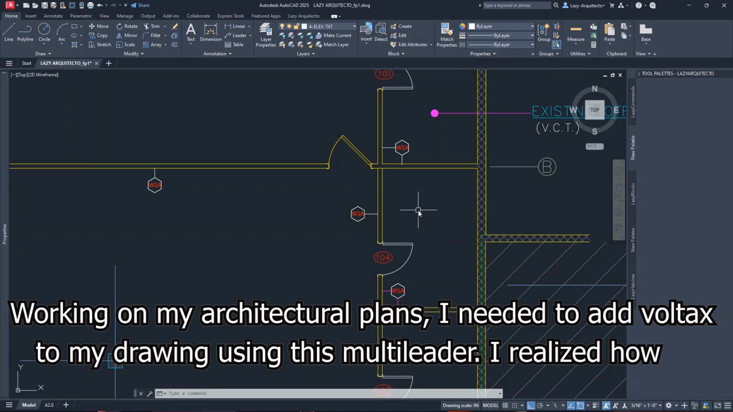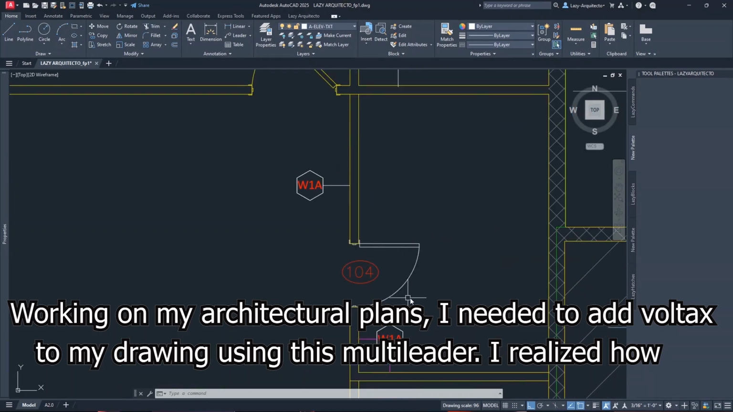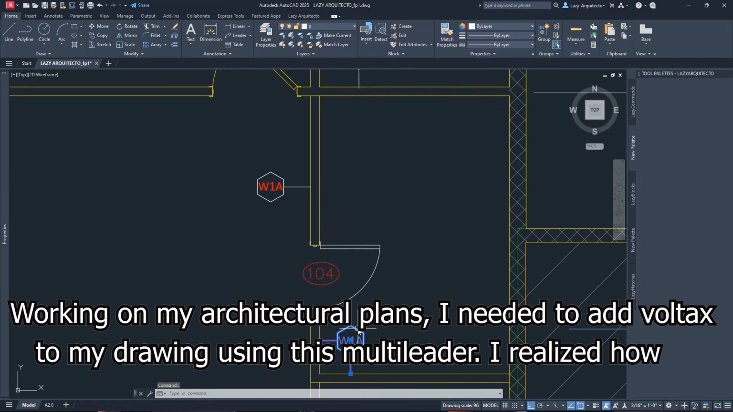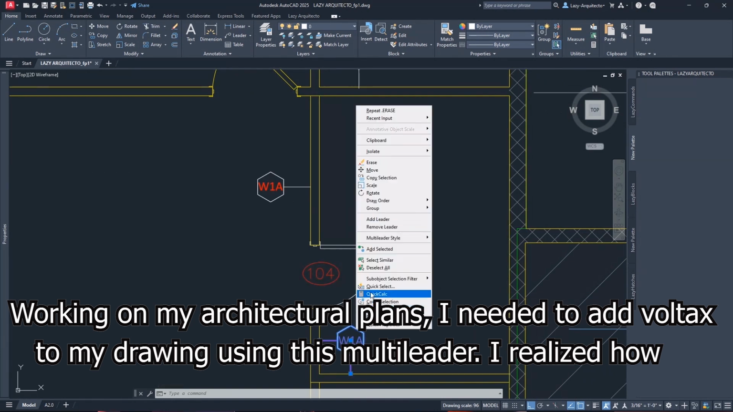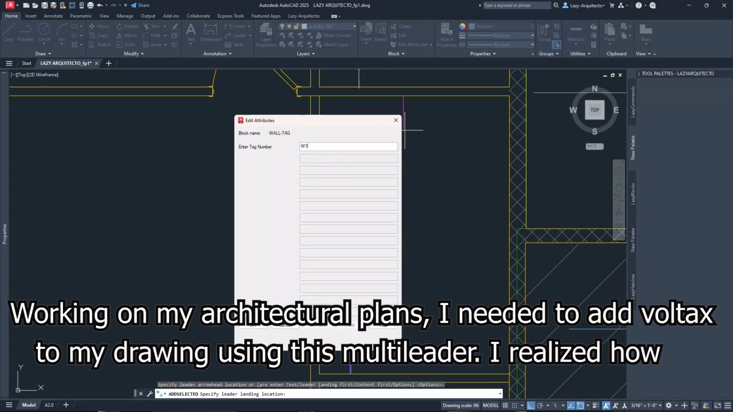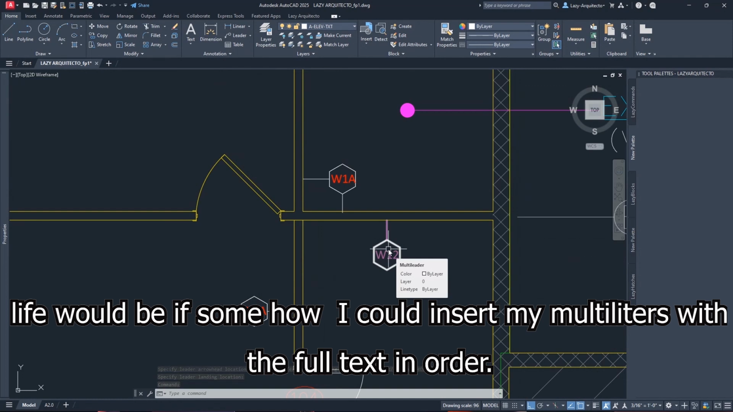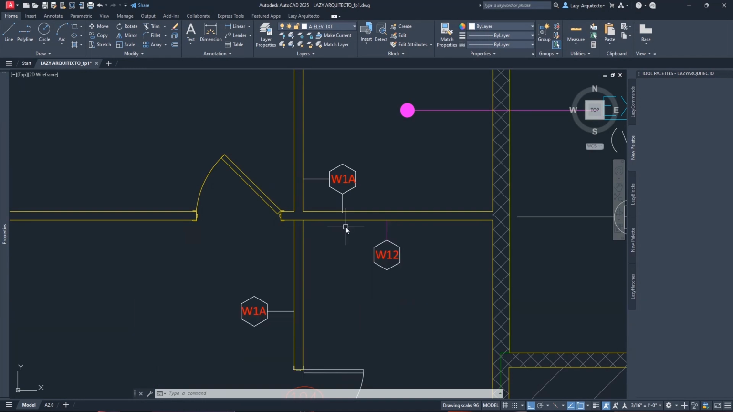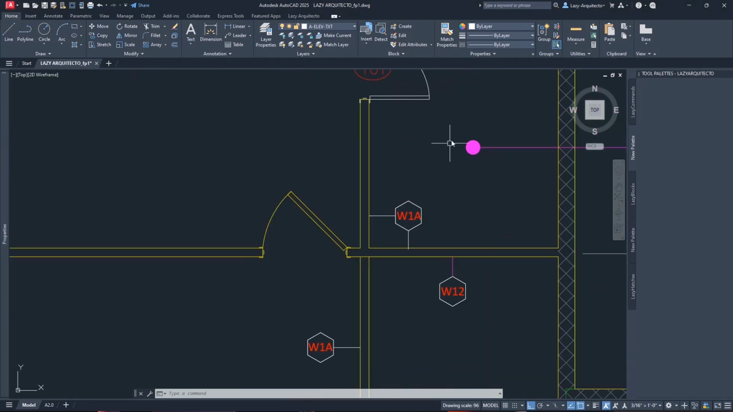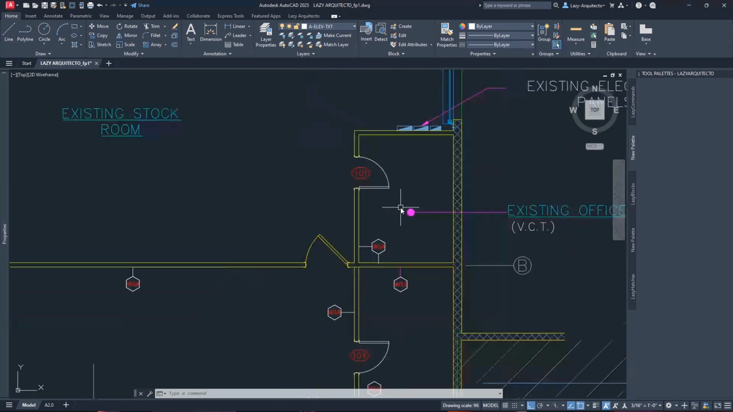Working in my architectural plans, I needed to add wall tags to my drawing using this multi-leader. I realized how easy my life would be if somehow I could insert my multi-leaders with the full text in AutoCAD. So let's see how we can do that today, how we can streamline that process so that we can quickly add wall tags to our drawings.